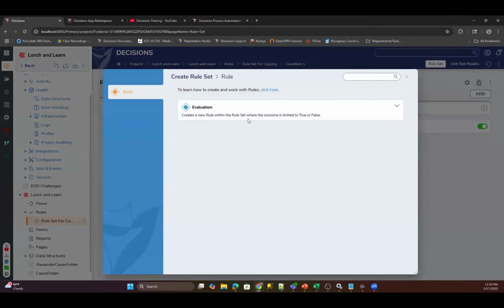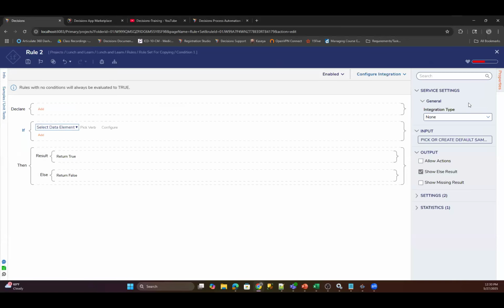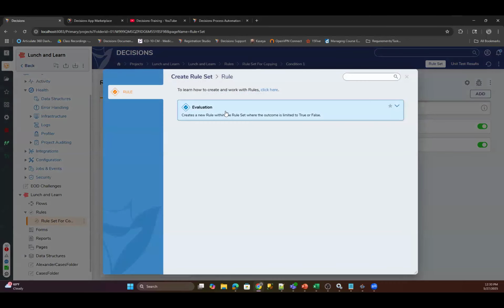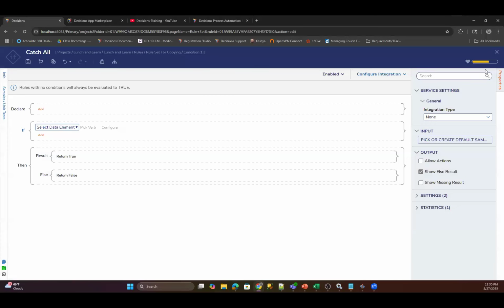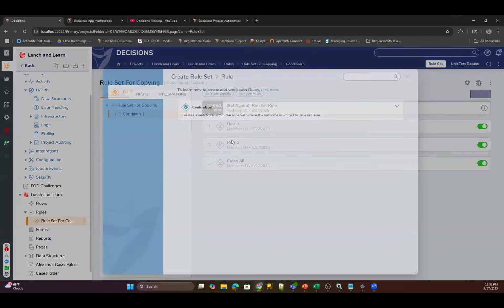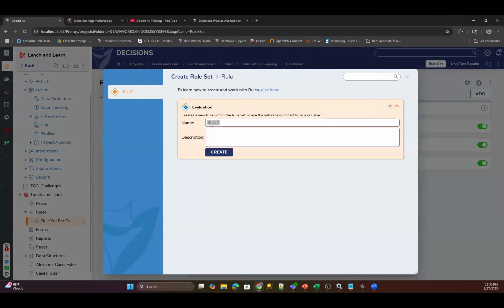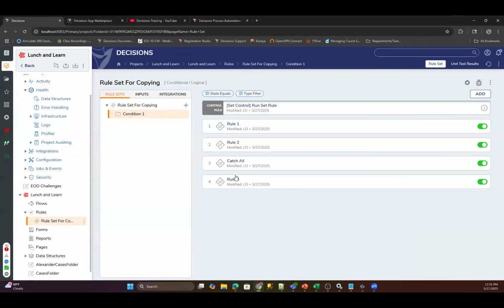So you have rule 1, rule 2, and then you have your catch-all. And then if you added another one, you're saying that it's now stuck behind your catch-all and you can't change this.